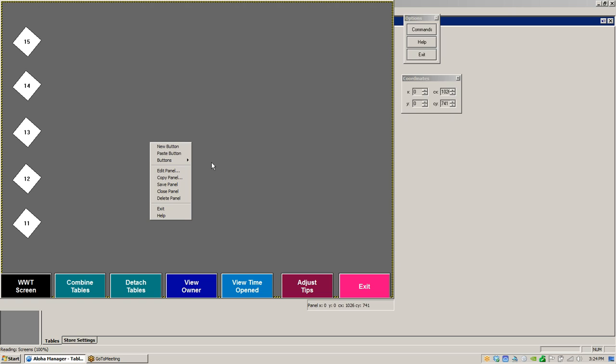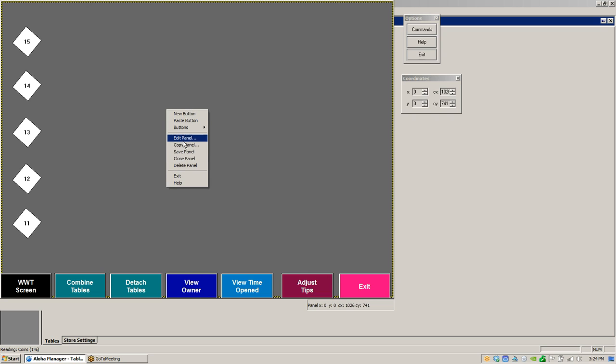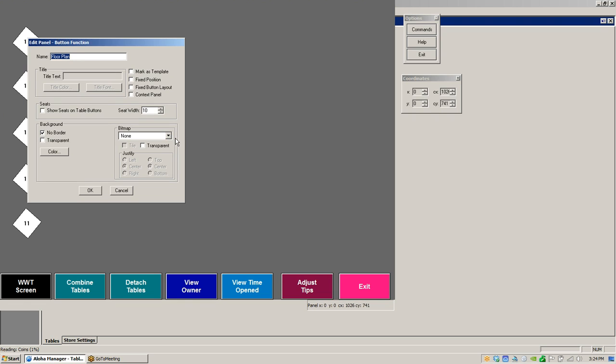So now what I'm going to do is I'm going to right click again, and I'm going to copy this panel. And it's going to ask me what do I want to name the next panel, and I'm going to call this patio, and hit OK. So now what I'm going to do is I'm going to close my panels, and then I'm going to reopen. I'm going to go right click on here. I'm going to go open existing panel. I'm going to once again choose my button functions, and I'm going to open my patio floor plan.